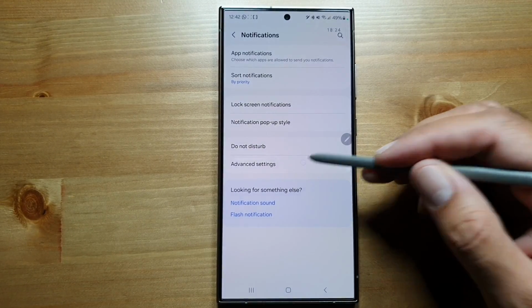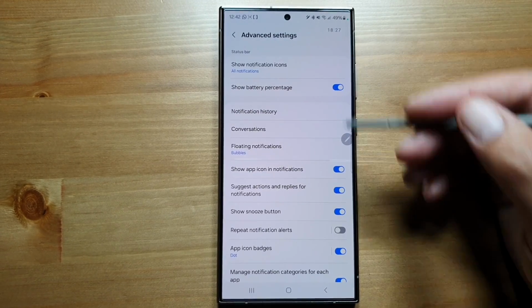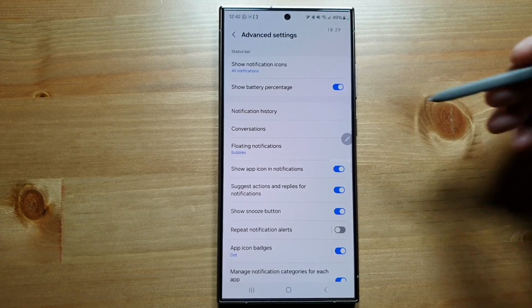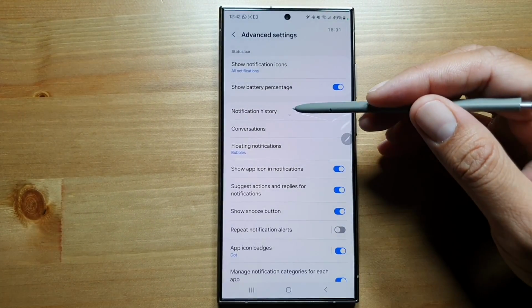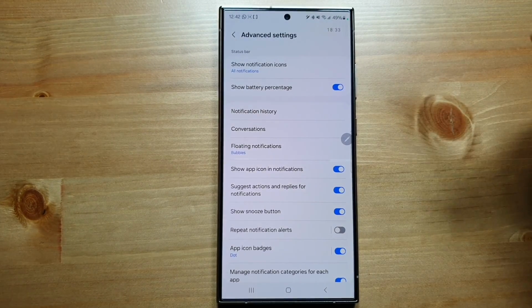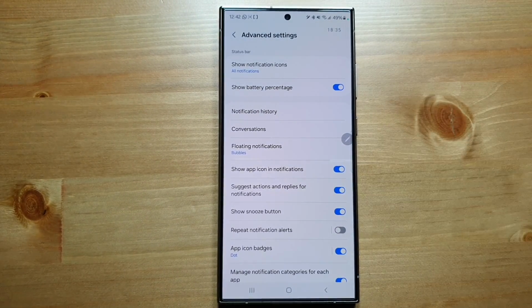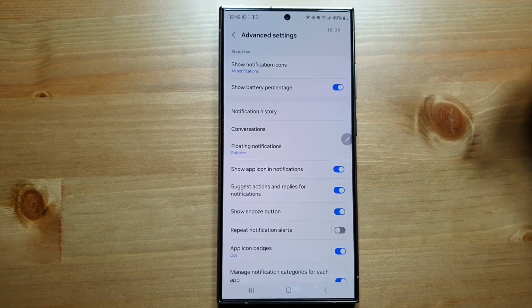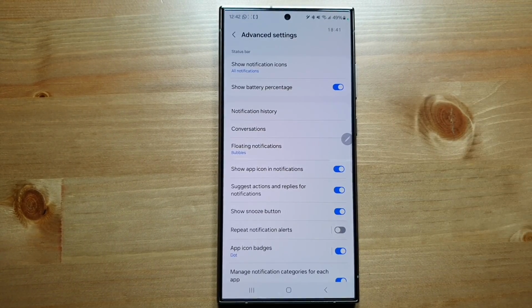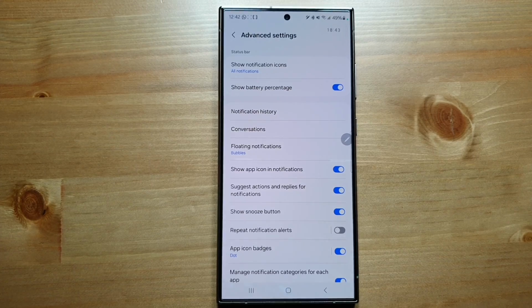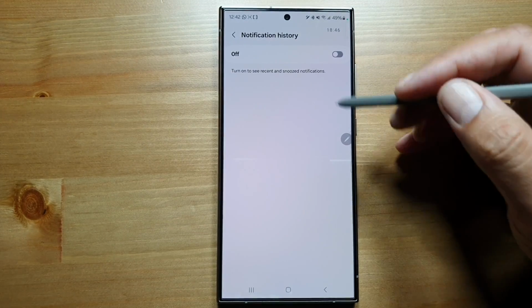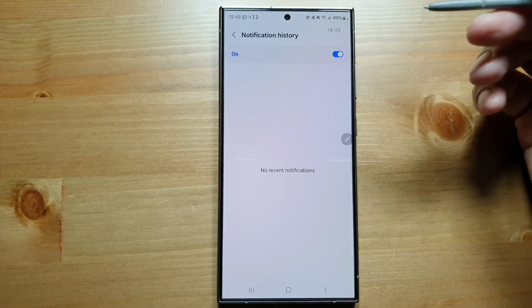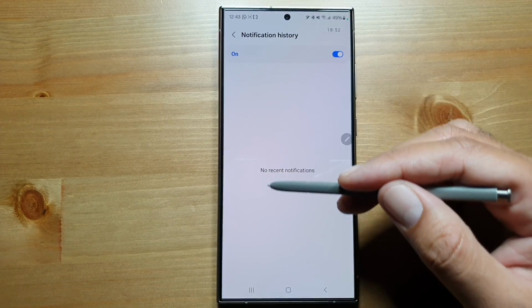Moving on, we have advanced settings. In advanced settings, we have a lot of options, but there are a few things that I want to talk about. The first one here is notification history. If you have got a notification and you swipe it away, but you want to get it back, or you want to see which notifications you got on your phone in case you were not able to see them, you can go in notification history, turn this on, and all your previous notifications will show up here.